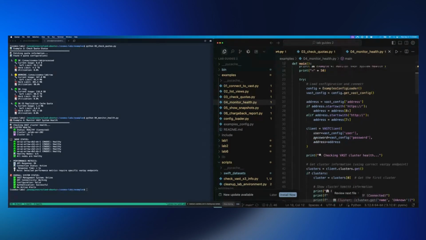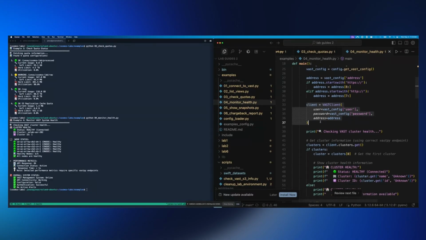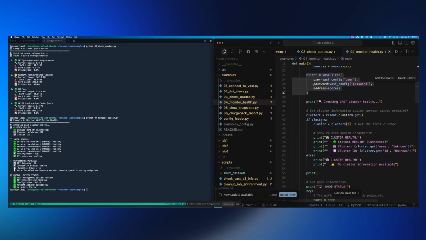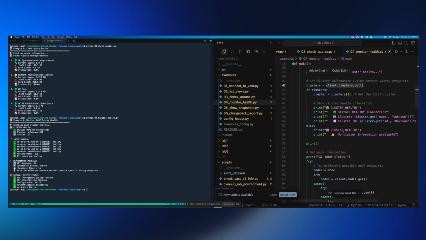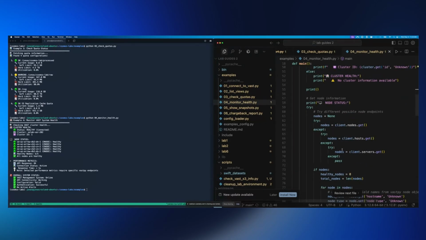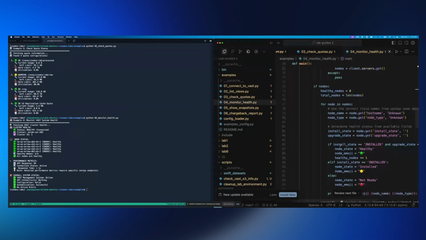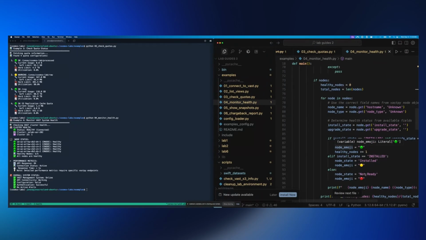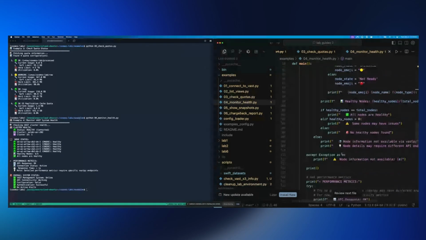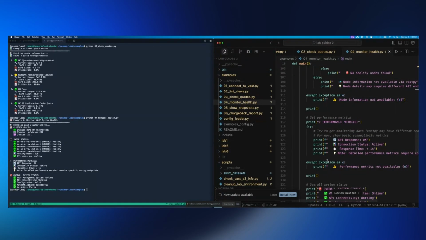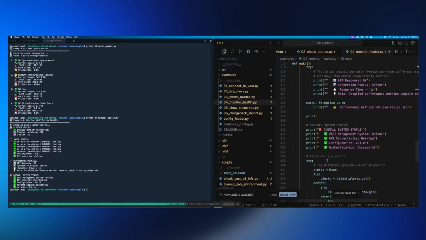Yeah, the entire file is here. Same thing, we create the configuration from the config in the secrets file. We create a new client, a Vast client. We do this in every script. We do an API call to get the clusters. We look at the cluster health, the cluster ID, and the cluster name, and then we look at the nodes. We look at if they are okay, if they're not ready, or if they're just installed. And then some basic performance metrics as well, if we have it.